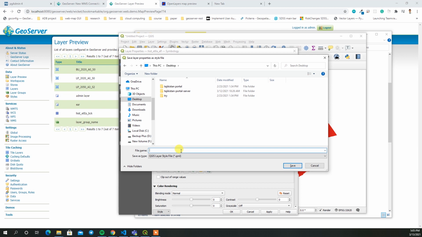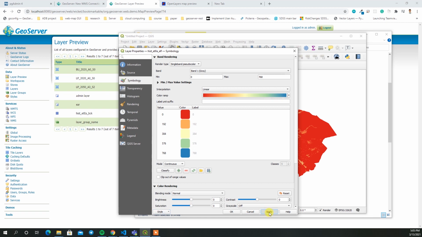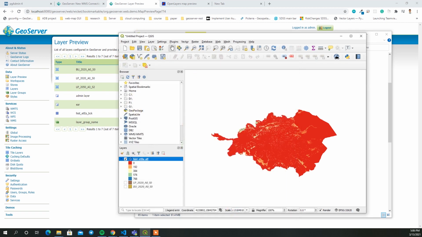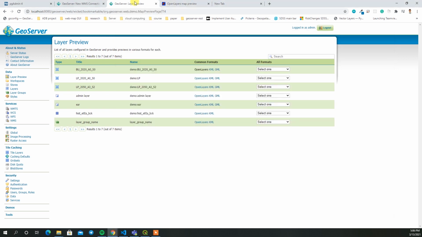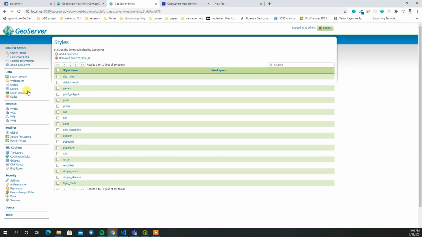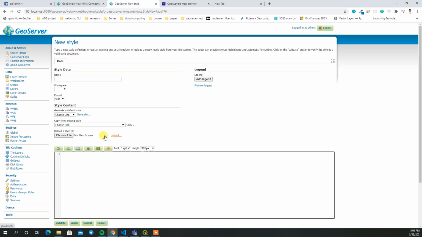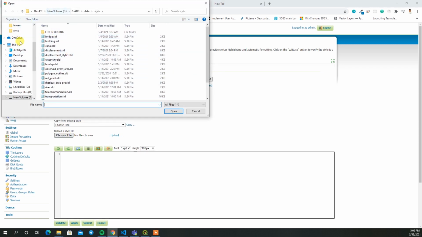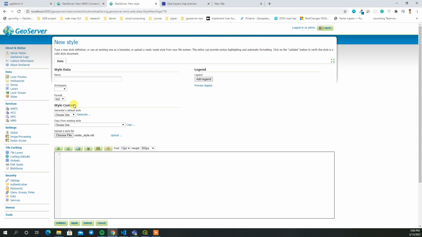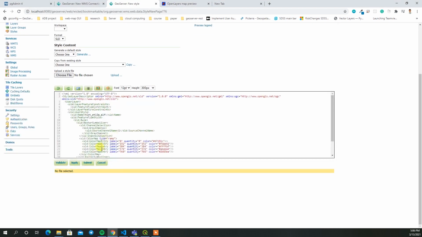Let's say raster style dot SLD, and you may select the SLD format and then just save it and apply. Okay. After that you need to upload this style to GeoServer. Here in the style section you can add the style, and then you can choose the file and upload it. So here is our raster style, and you can upload this.